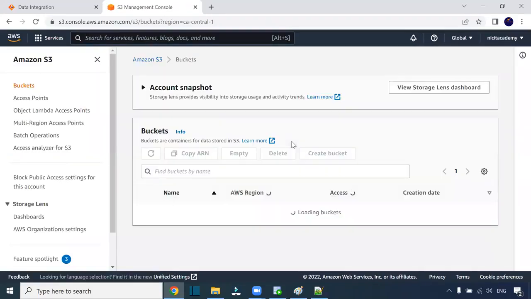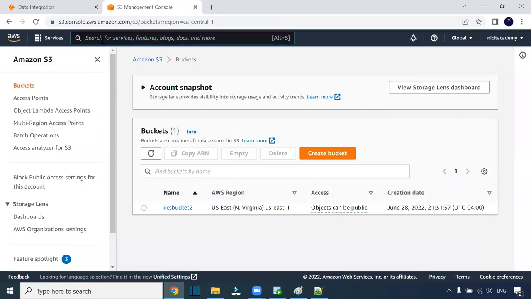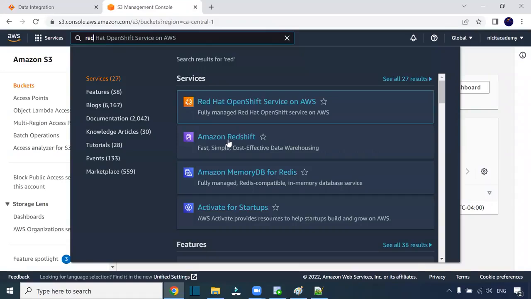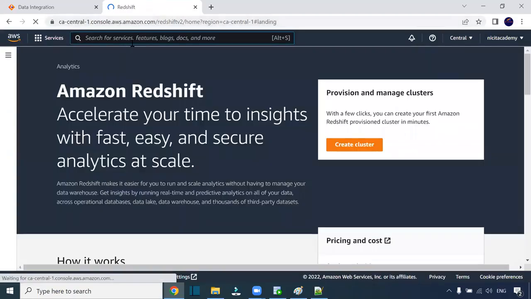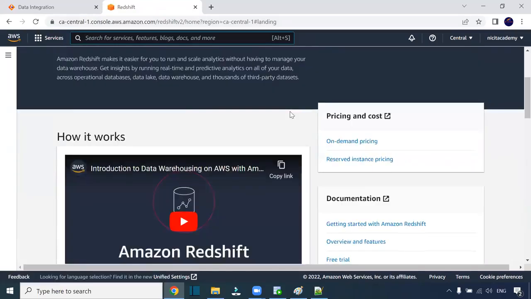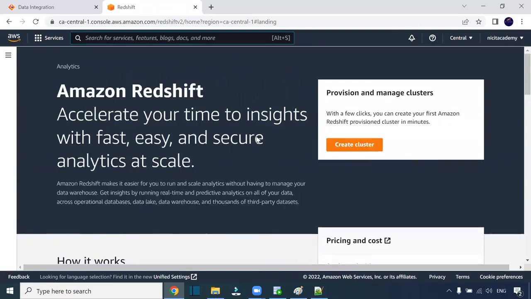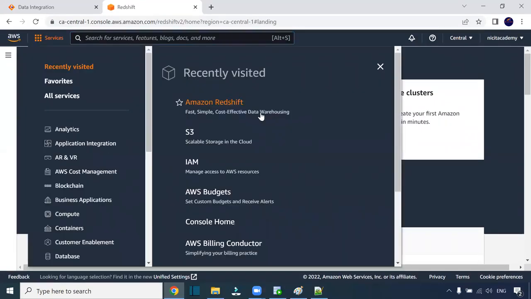So any services you can use. You can use S3, you can use Redshift, you can use any RDS. This Amazon Redshift is one of the data warehouses. They have created this and they were charging for this. So while using, use it carefully.